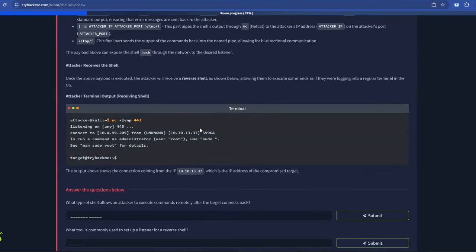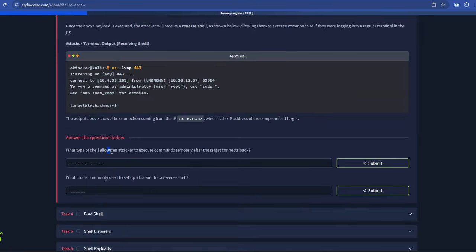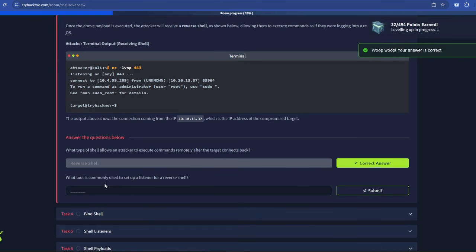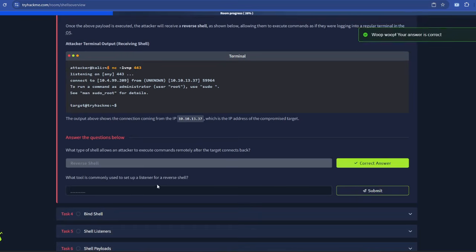Now let's answer some questions here. What type of shell allows an attacker to execute commands remotely after the target connects back? It is the reverse shell. What tool is commonly used to set up a listener for a reverse shell? It is the Netcat tool that we already used.